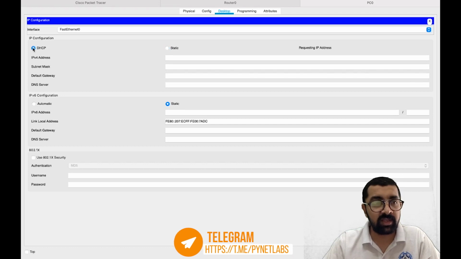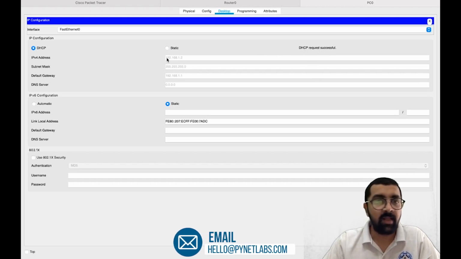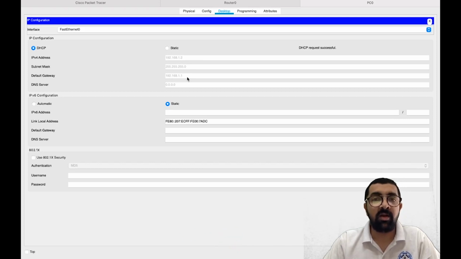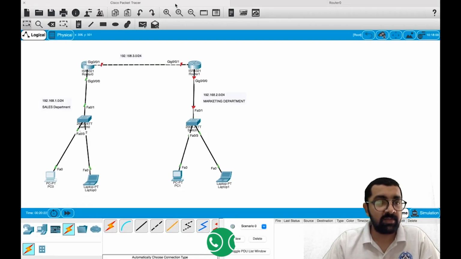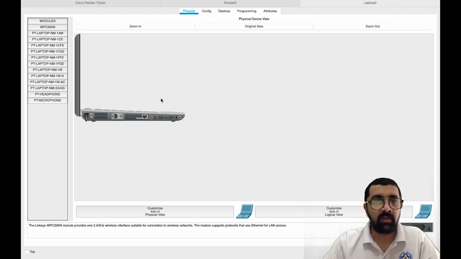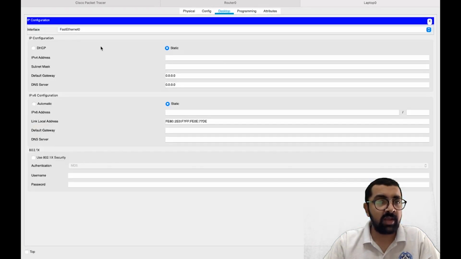So we're going to click on DHCP here, and it says requesting IP address, and it says DHCP request successful there. And you can see here that the IP address, subnet mask, and default gateway configuration has been done automatically from a DHCP server. Make sense? And we're going to follow the same thing on the second PC that we have over here by clicking on the laptop and then going into the desktop window, and then IP configuration, and then DHCP. Upon clicking on that, you will get a DHCP IP configuration there as well.